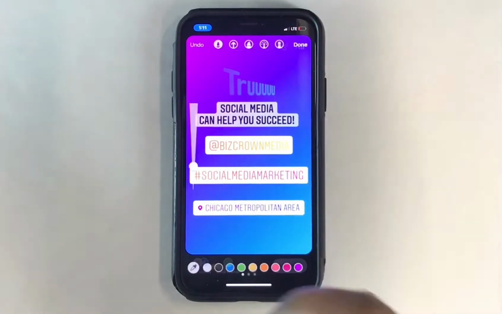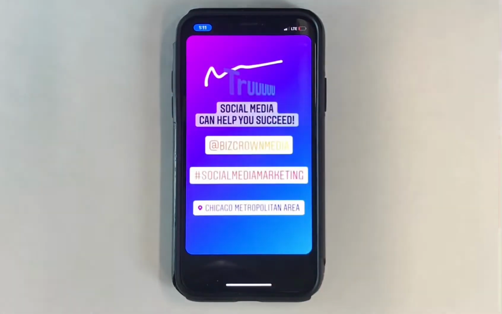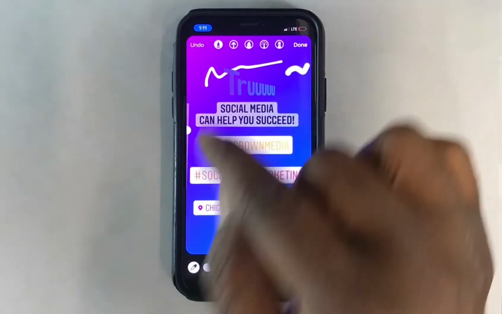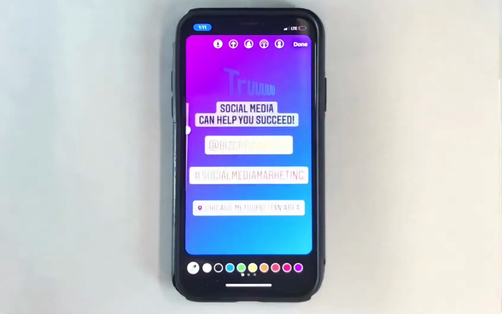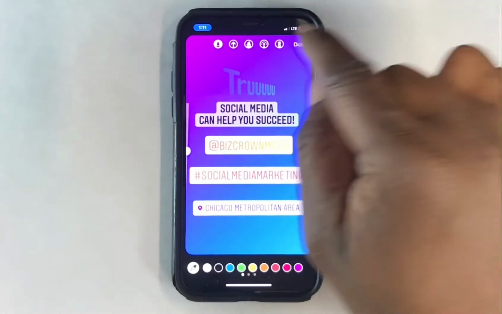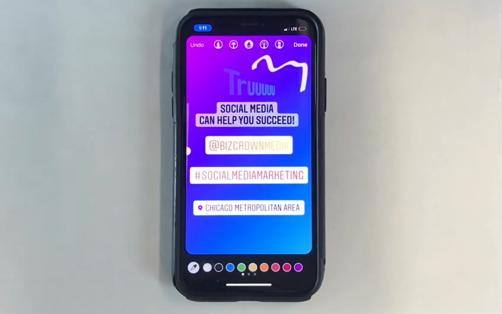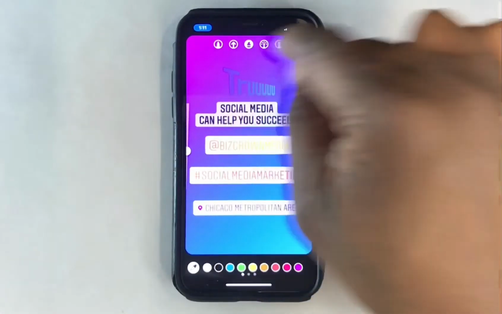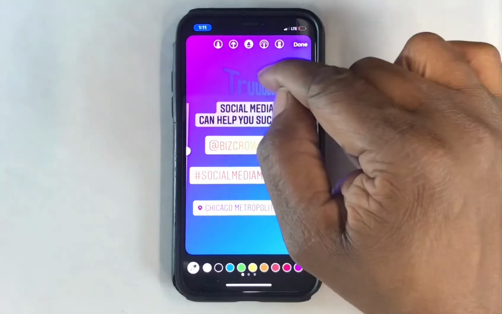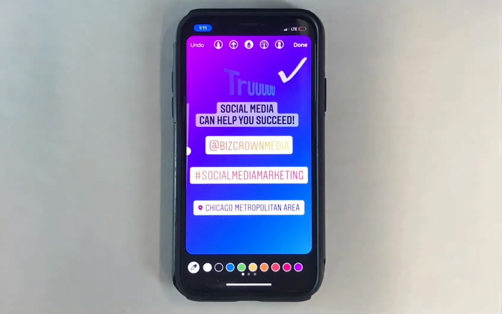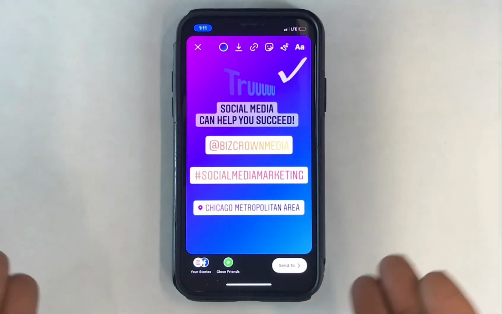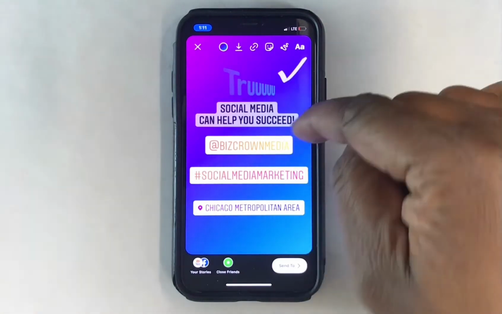Now, you also have this over here, which is sort of like a scribble icon, and you can enlarge it as you want over there. Remember, you can always undo by going back. And the good thing about this is you can also change how it looks just by doing that. You have that option here. You know, so true, we might just want to say, yeah, awesome. You see just that tick over there and done. Now, as you can see, social media can help you succeed.